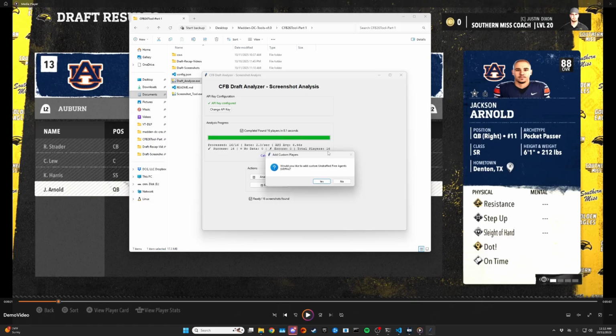Click OK. And now we have an important question here of, would you like to add custom undrafted free agents? So what I like to do is, during award season in my dynasty, I like to go through, and anytime a player is on an award list that's a senior, that's maybe a lower overall, typically the only players that get drafted are 86 and higher in college football. So anyone in that 84 to 86 range, that's a senior that did not get drafted, as I scroll through and check every team, if I think they have a realistic shot of being an undrafted free agent in the NFL, I will add them.